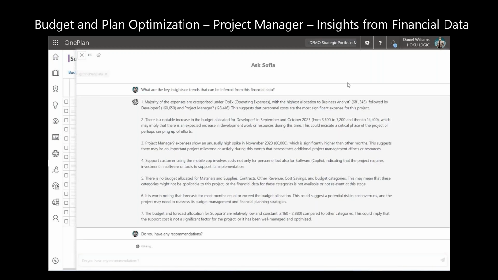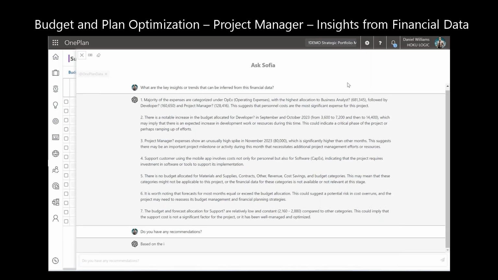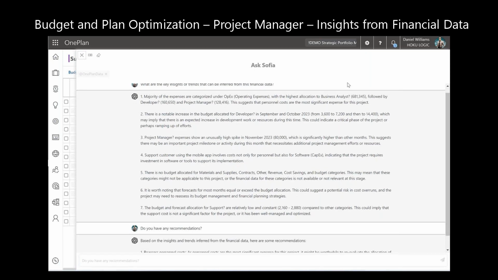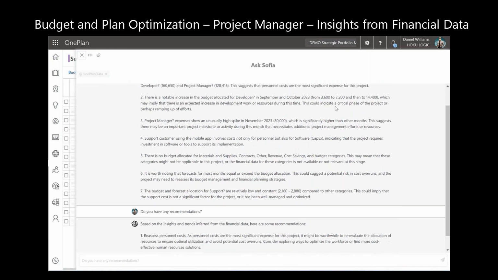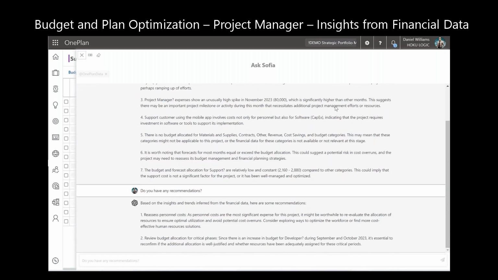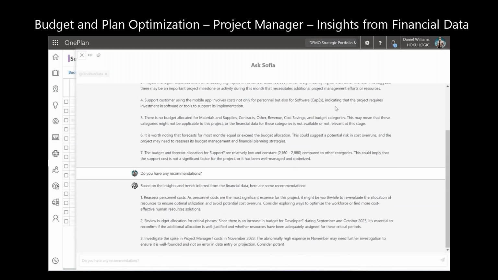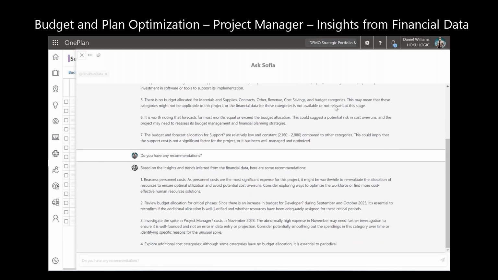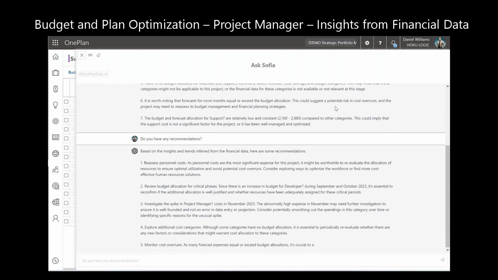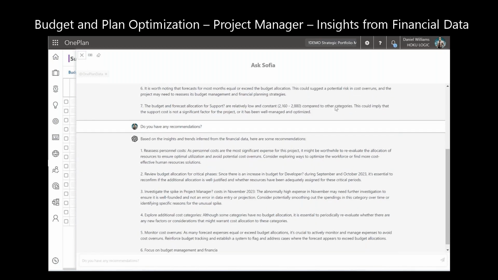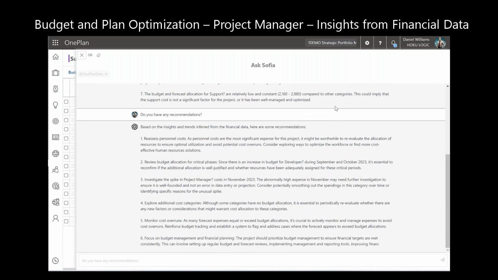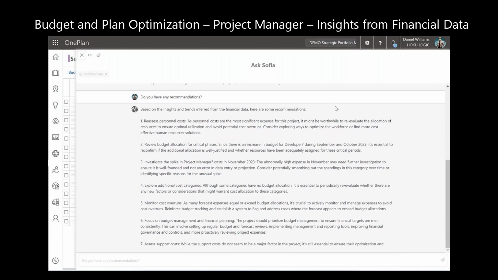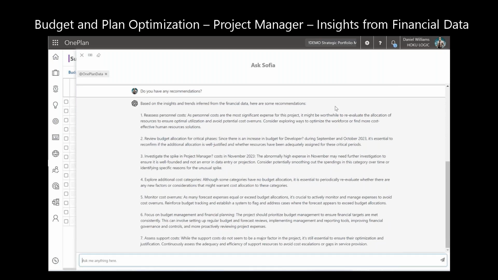We go further and ask whether we can have any recommendations based on those insights and trends, and it's telling us to reassess personnel costs, review budget allocation for critical phases, investigate. So again, nothing specific, but just general recommendations on how we can go about improving our cost plan.